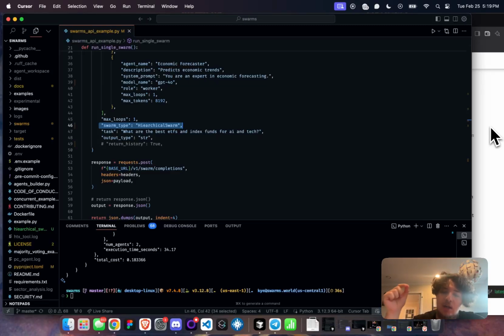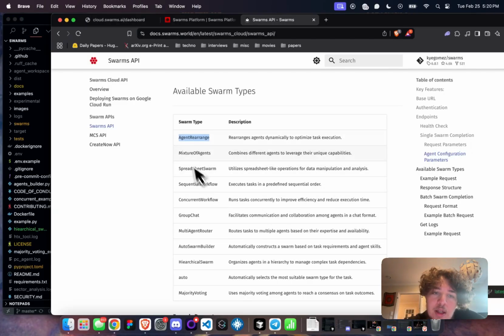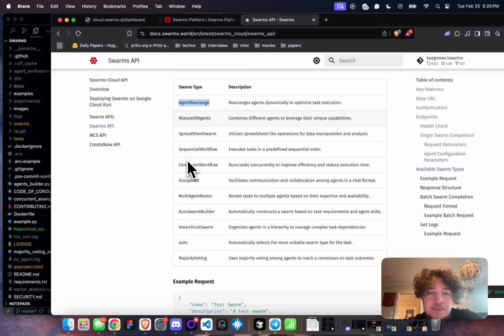With arrow signs and commas for sequential or parallel, respectively. And to learn more about that, you can check out the agent rearrange stocks. That one enables a lot of customization. So we have mixture of agents. We have the spreadsheet swarm. We have sequential. We have concurrent. We have group chat. We have multi-agent-router. We have the auto swarm builder, the hierarchical, and then auto. So the auto one is basically going to autonomously select the best swarm for a problem.